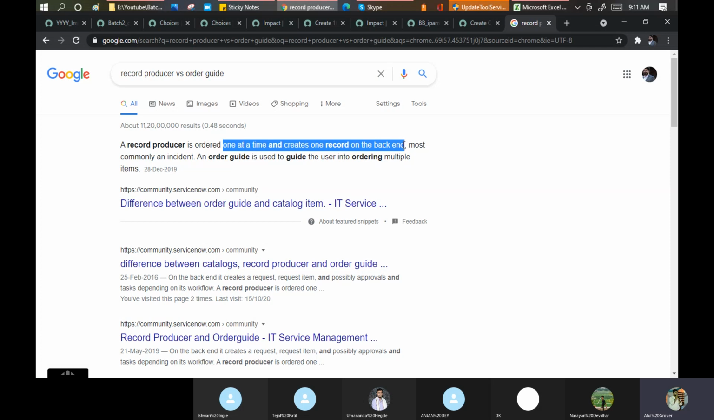It means by using the record producer, I can only create one record at a given point of time. If you want to get the refund of your Amazon product, you need to create 5 different refund orders for the 5 different items. You cannot go for one refund order and get all 5 products in that. No, you will click one item, refund. You will click second item, refund. You will click third item, refund. That is the purpose of the record producer.